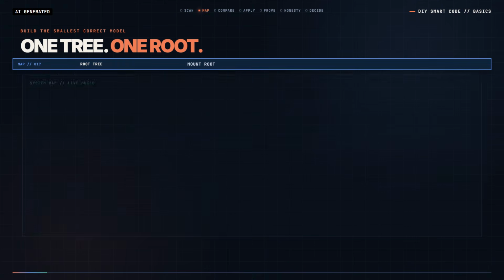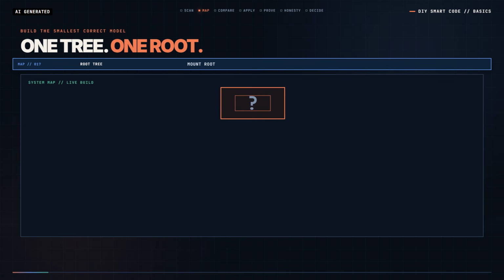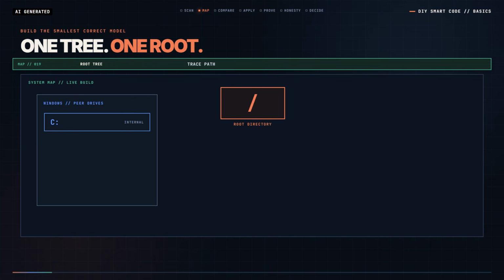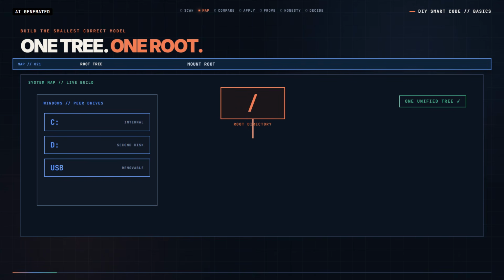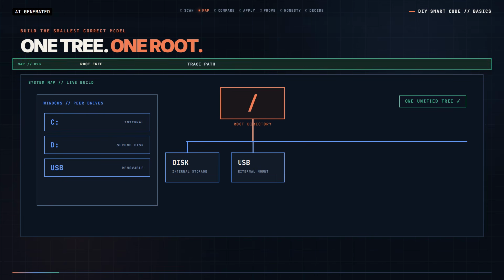The entire Linux file system starts at one location, the /. That is the root directory, written as /. On Windows, you might have a C drive, a D drive, and removable drives with separate letters. Linux uses one unified tree. Your internal disk, an external drive, a mounted network share, and even virtual system information can all appear somewhere inside the same tree.